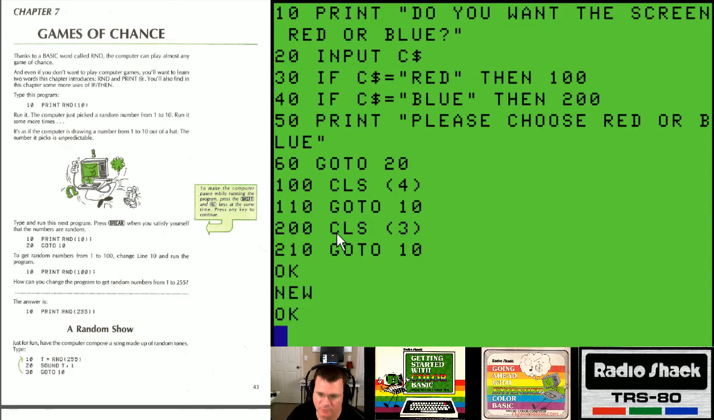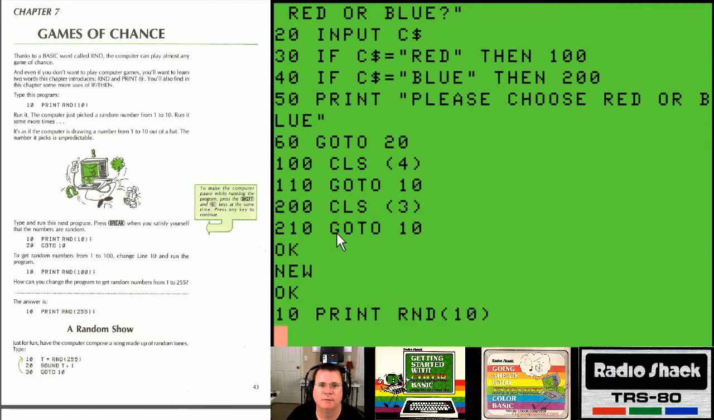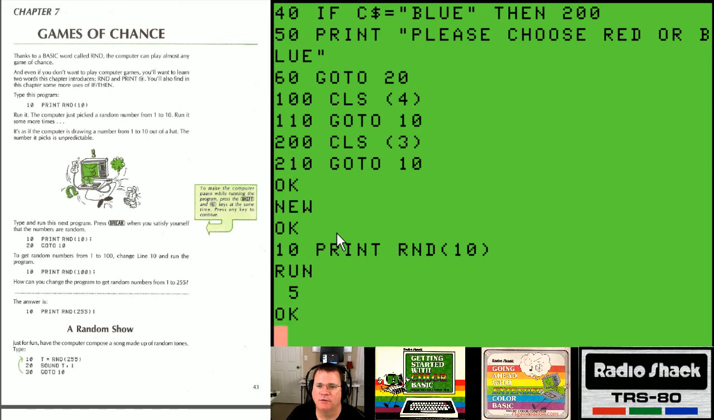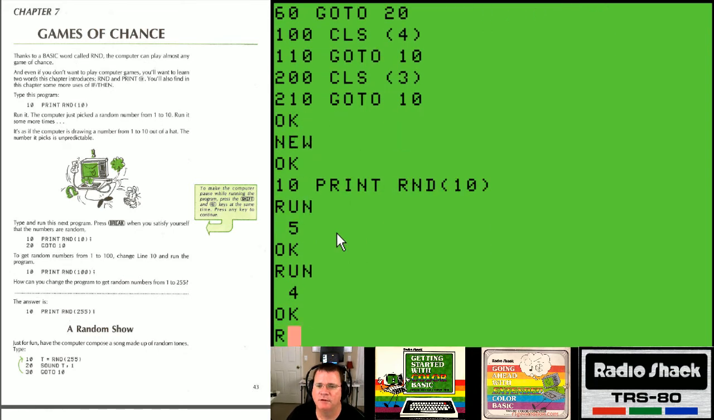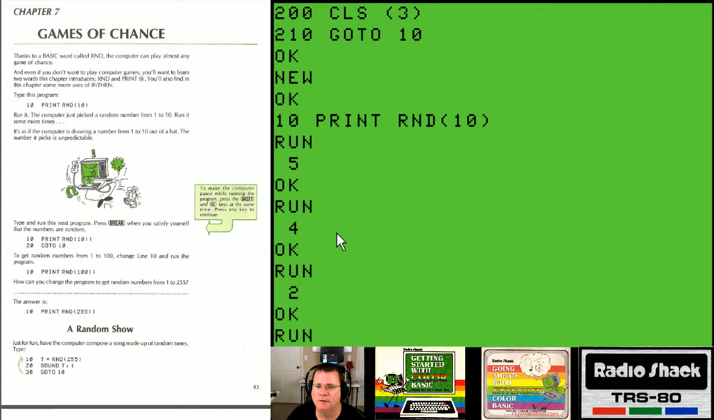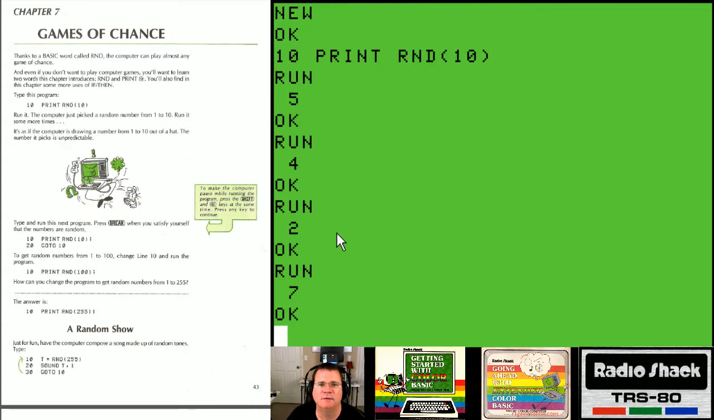Now it says type in this program. Type in 10 PRINT RND(10). Run it. And when I run it, it says 5. If I run it again, it says 4. If I run it again, it says 2. If I run it again, it says 7. Every time you run it, the computer picks a random number out of the hat between 1 and 10. The number it predicts is unpredictable.